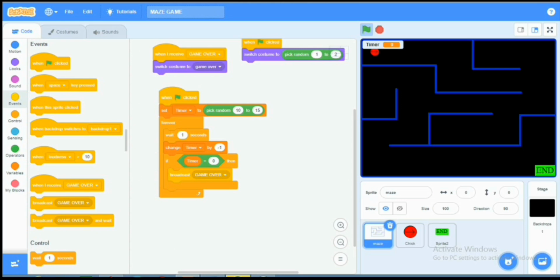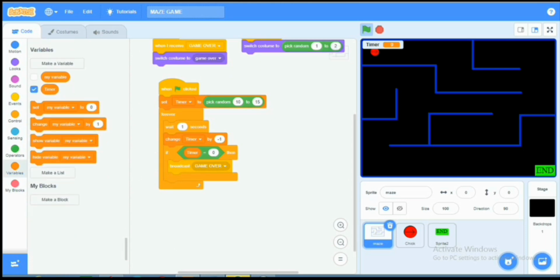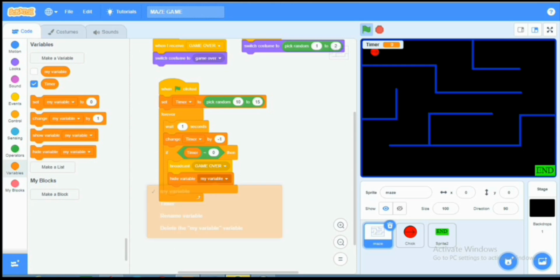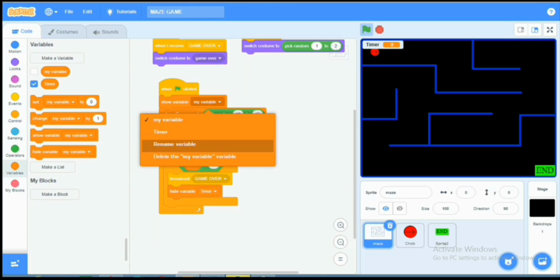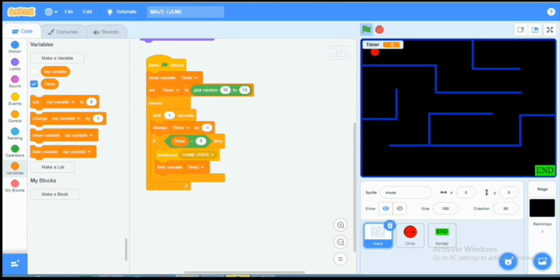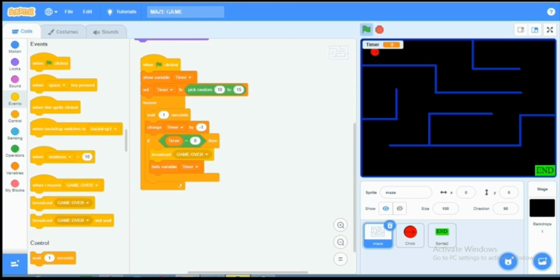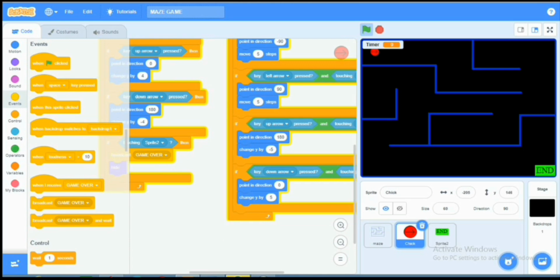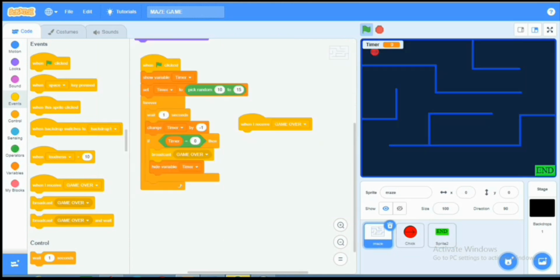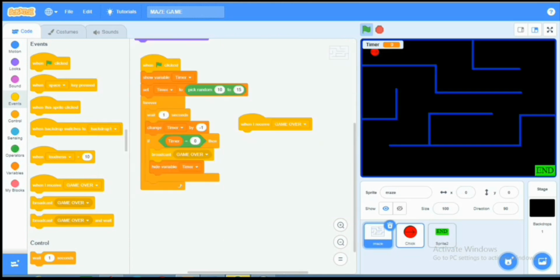After broadcasting game over, we want it to hide the timer, and also show the timer when flag is being clicked. Also, since we hide the timer only when the timer is equal to 0, we need to also bring in when I receive game over, because this chick here broadcasts game over whenever it touches the green. So that means if you touch the end before the time counts down, the timer won't hide without this code we're about to put now.